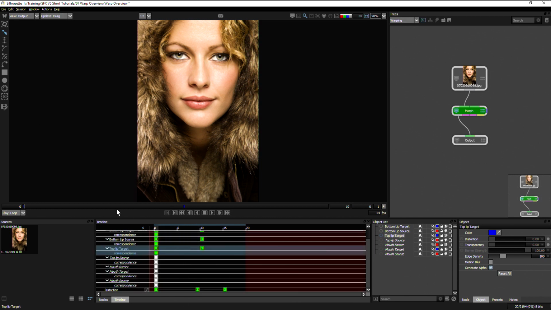One other thing we can do when we're in the morph node, using it either for warping or morphing, is we can move objects independently of each other.